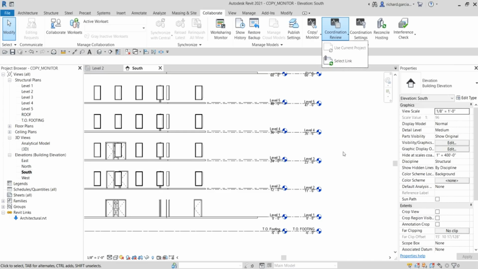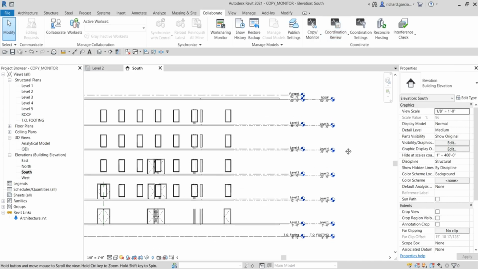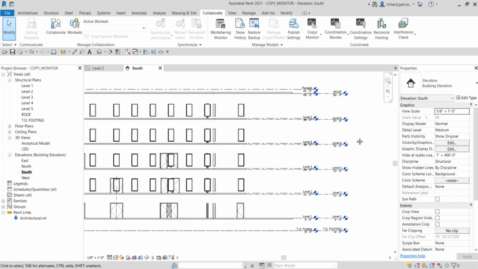Okay, you can follow the level, for example, that they have moved. Okay, so basically that's how you use the copy monitor tool in Revit for multidiscipline coordination.